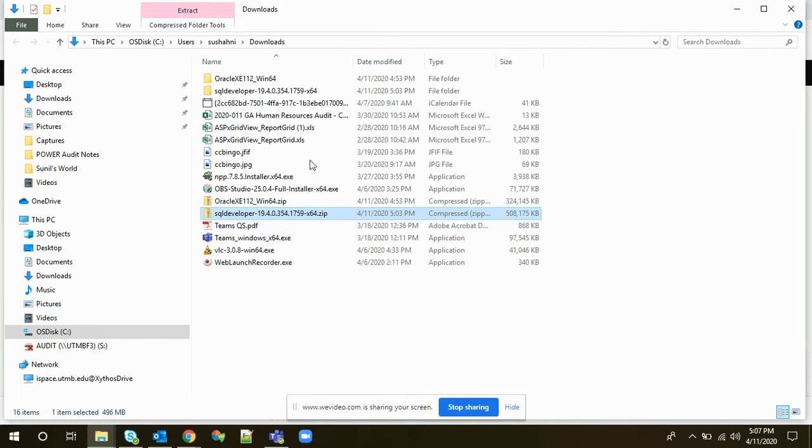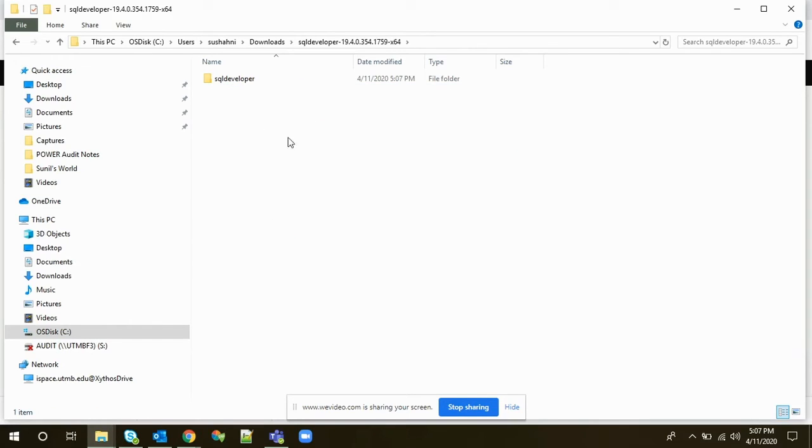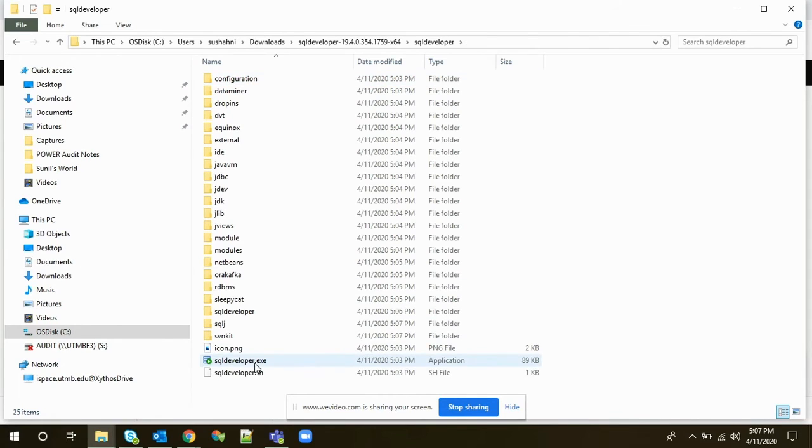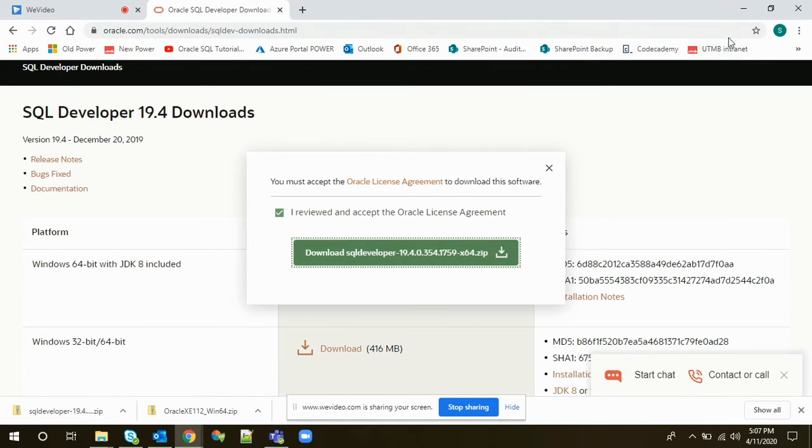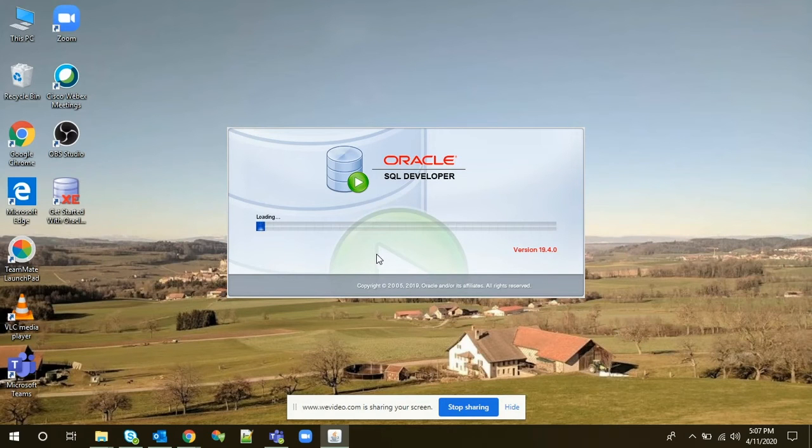Okay, once that's done extracting, go ahead and click on the file folder that had been extracted. Double click on SQL Developer, and then you'll find SQL Developer.exe, and it's the application. So double click on that. And as you can see, Oracle SQL Developer will then start initializing.